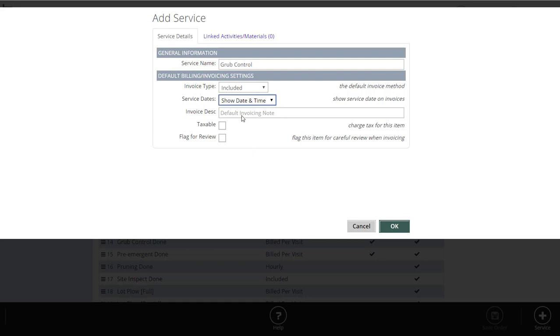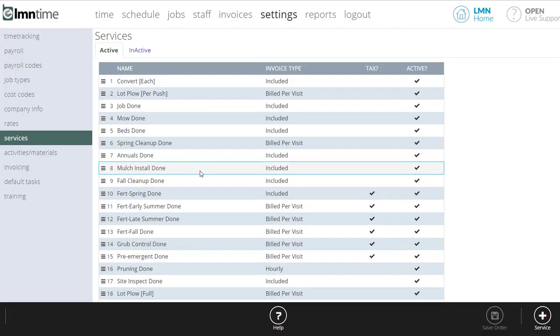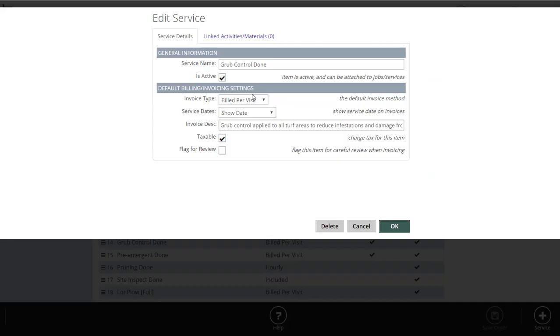The invoice description here will be the note that shows up on the customer's invoice. For example, it might not look very professional to just show grub control on the customer's invoice, so I'll probably put a note in here that shows more detail. Let's take a look at an example. The service name in this one is grub control done. The invoice description though is grub control applied to all turf areas to reduce infestations and damage from predators, whatever description you want on the invoice. So that will be what shows up on the customer's end invoice.